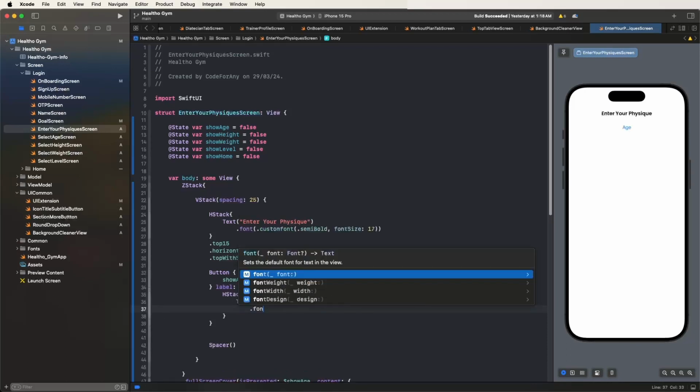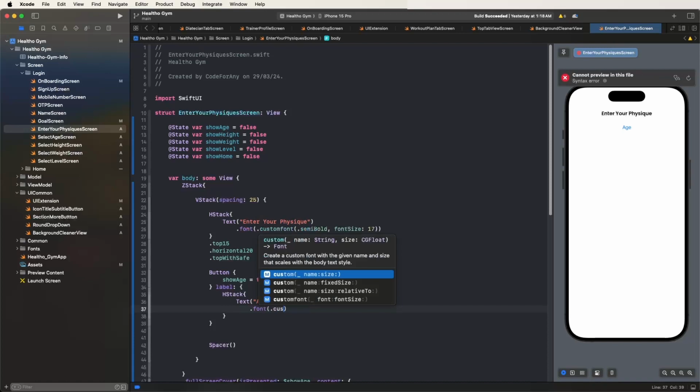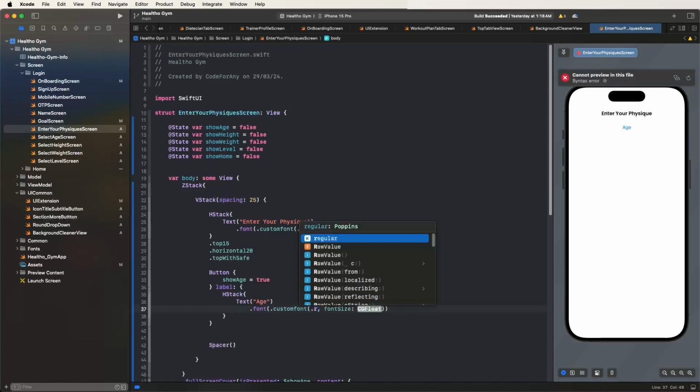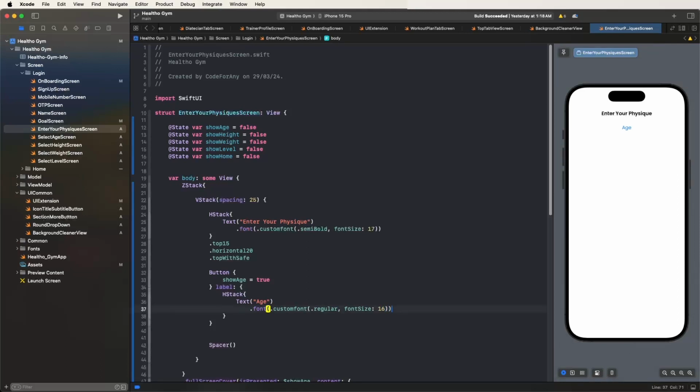Now need to set here the fonts, custom font extension methods, need to call this here, and to set here the regular fonts, and to set here the 16, like this configures are the needs here. Now need to set here the frame, and to set here the width, and to give this here the 80, and to give this here the alignments, and to set here the center, like this configures here.